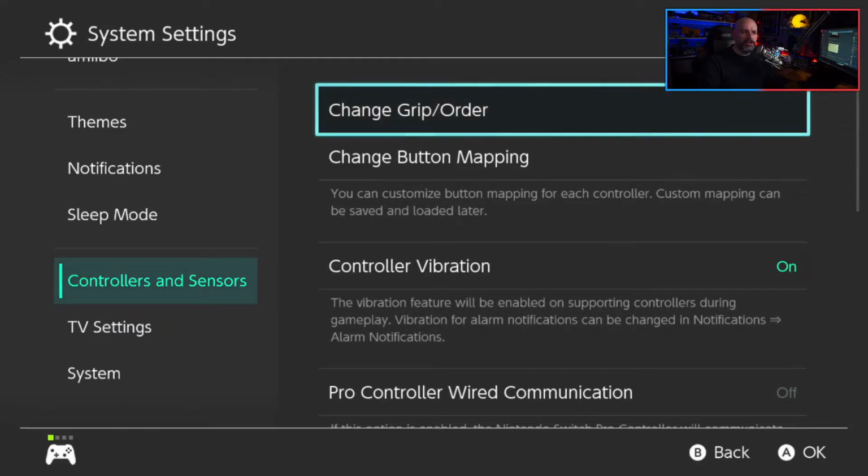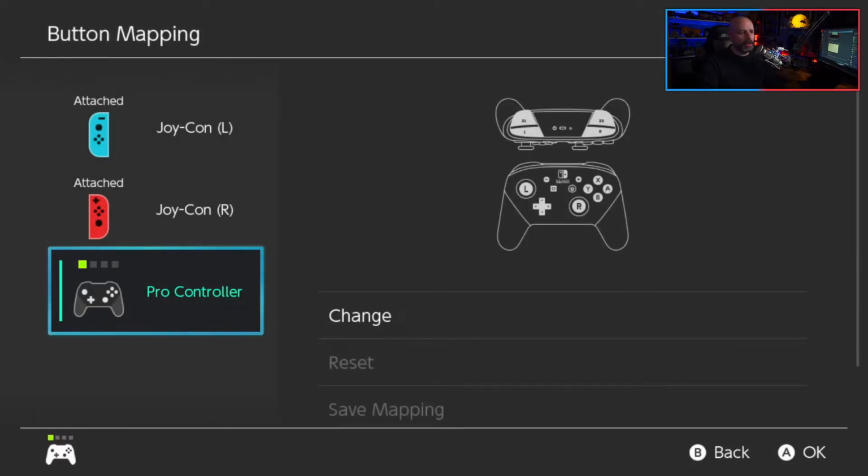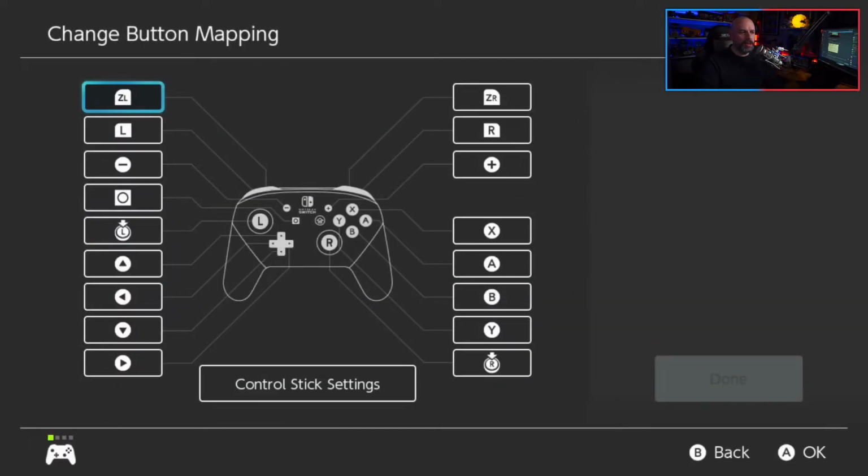You go down to controllers and sensors, and you go into change button mapping. And this is super cool. I'm going to go into my Pro Controller, and I'm going to change on my Pro Controller.